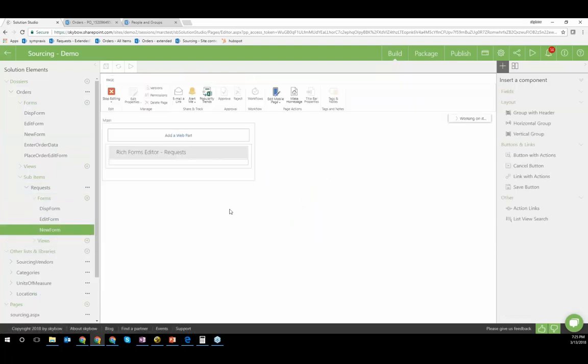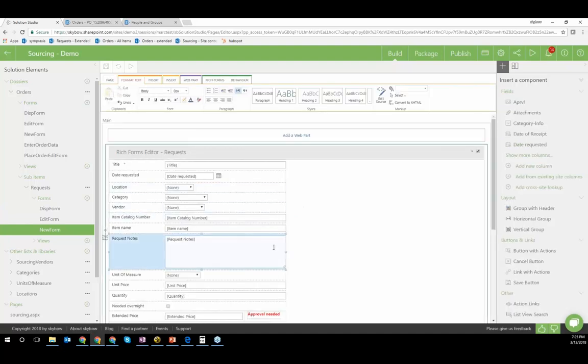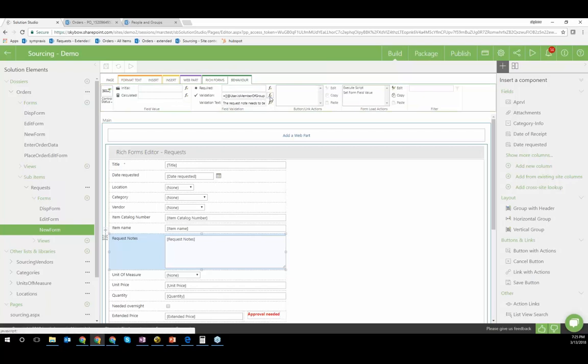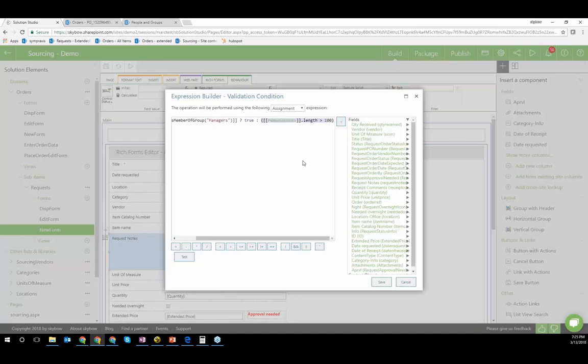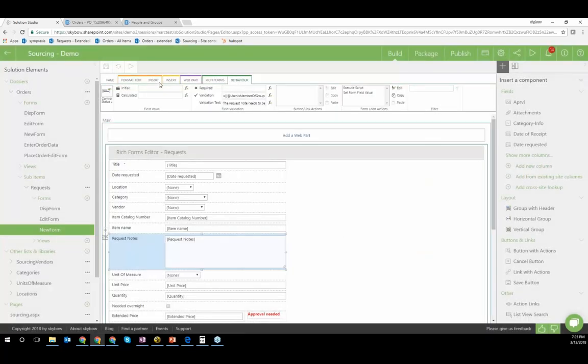We have a form here, which is a new form. We see here, for example, if I click on the request notes, if you remember from me showing you, I said we need here at least 100 characters for this request to be valid. How simple that is to make, you see here that we just say, hey, we just want that request notes length needs to be at least 100 characters. So this is a very simple expression builder based on JavaScript and SharePoint data on the right side, which lets you do this in a very easy manner.